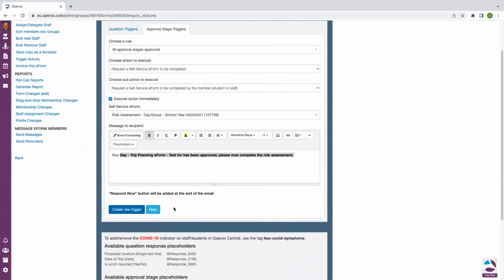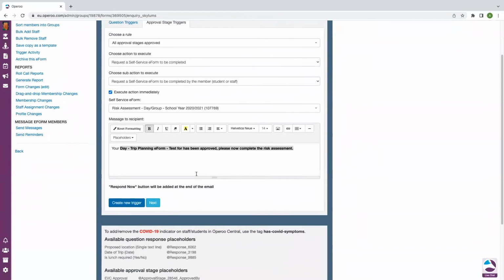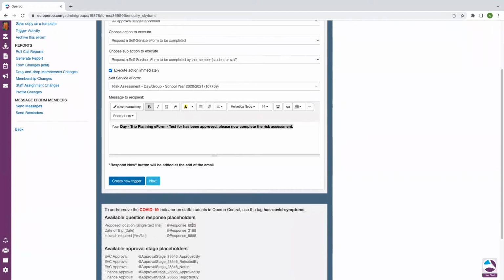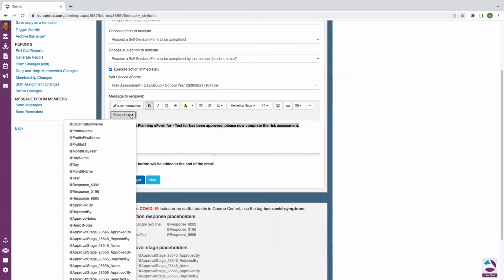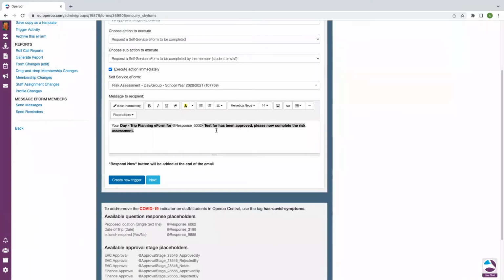The other reason, outside of the automatic setting up of your workflow, why I love triggers so much is you have these response placeholders for every question. So what I can do, I've got your day trip planning e-form. I'm going to put in 4, and then this proposed location at response _6002, I'm going to put that in here. Has been approved. Please now complete the risk assessment.